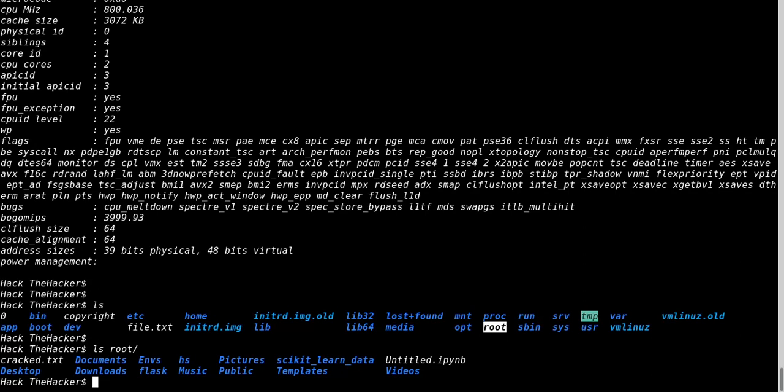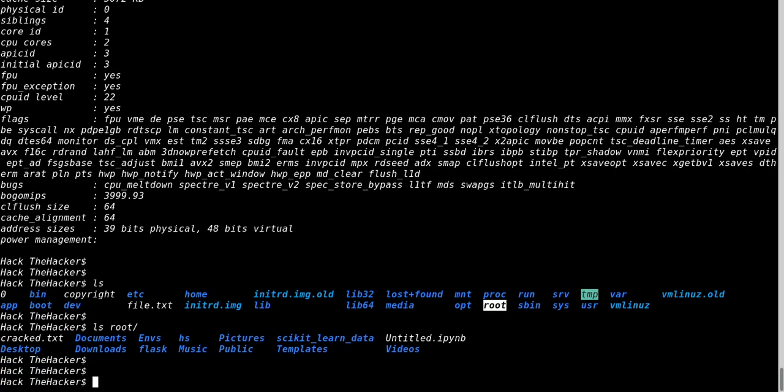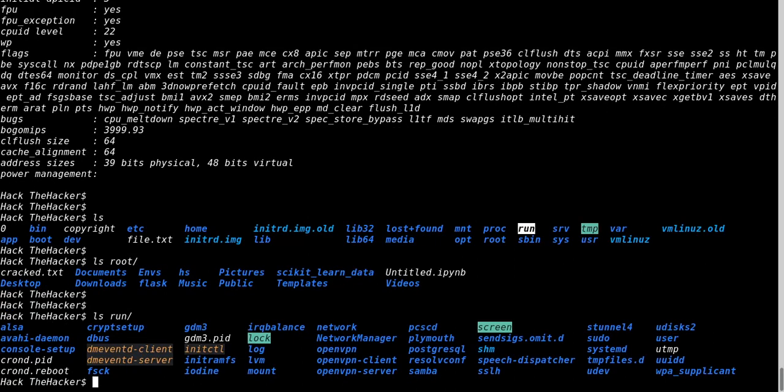And the next one is run. Run contains the details about the virtual file system. Just enter ls run. See, here it contains the virtual file system for the kernel and mount point, read only. For example, see, it contains all the details like OpenVPN, network manager details, screen details.